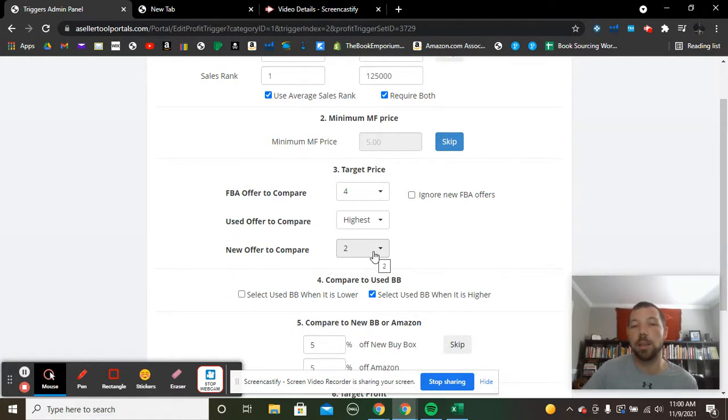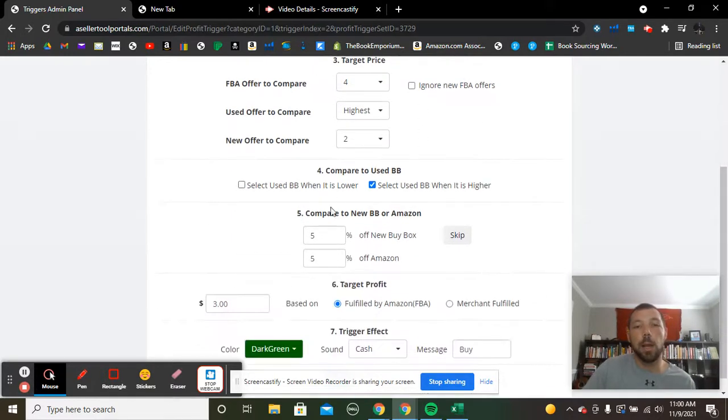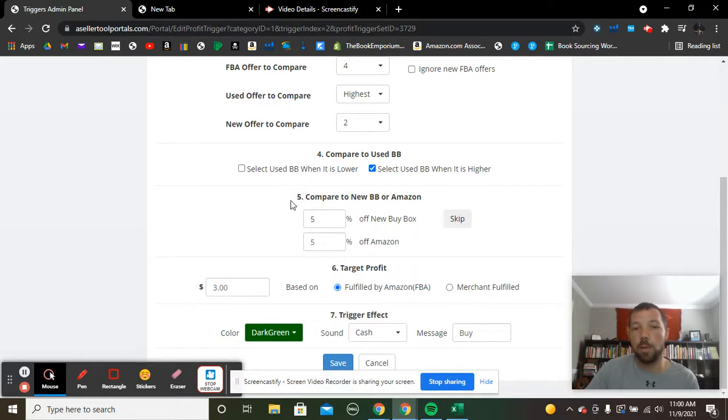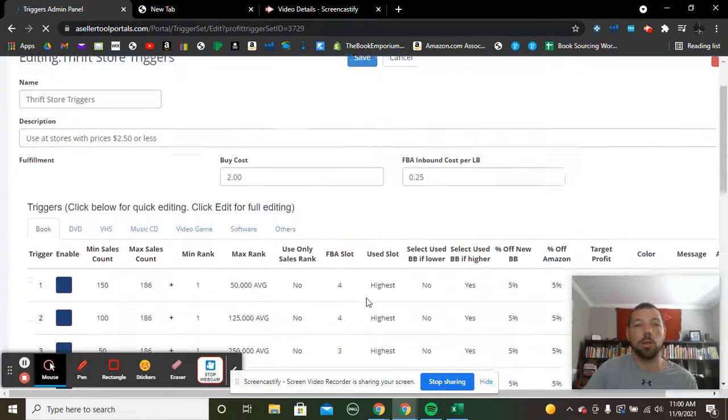These are still super fast moving books, guys. So you can be more lenient on your target price. And we're still going to compare to the used buy box, and then do the 5% off. $3 profit based on FBA. If you're always doing FBA, make sure you're always doing FBA on your triggers. So now we're going to go to trigger 3.